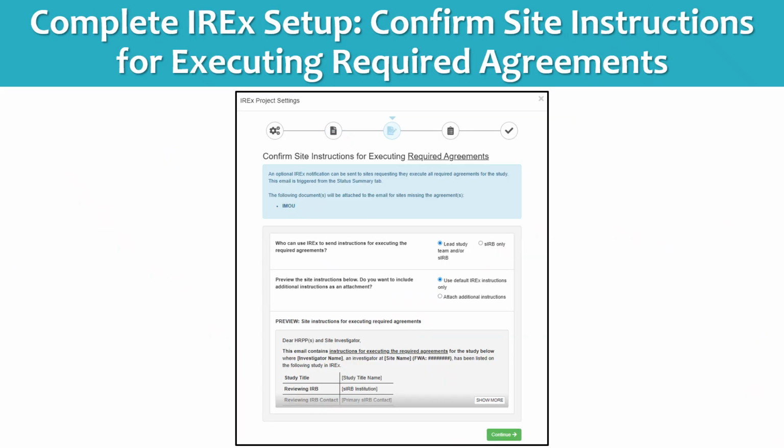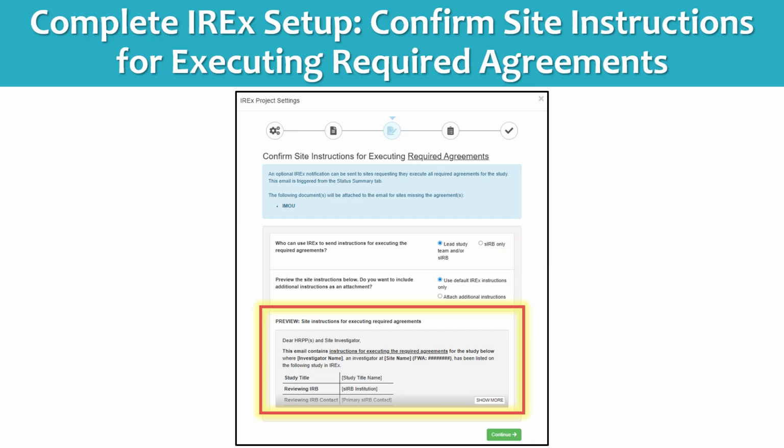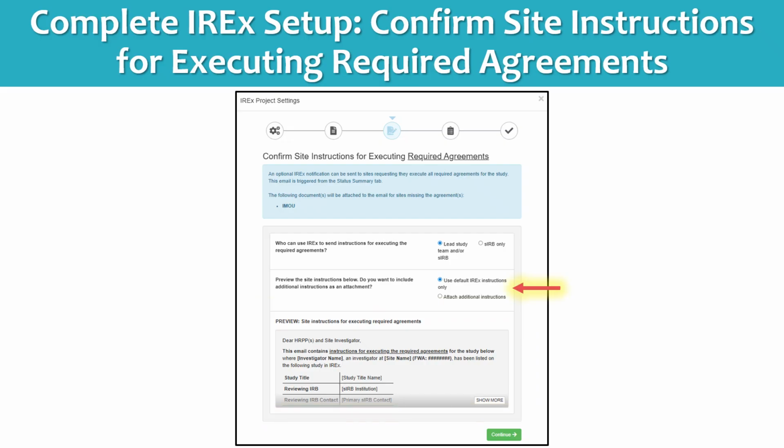Next, confirm the site instructions for executing required agreements. An optional IREx notification can be sent to sites requesting they execute any incomplete agreements for the study. This email is triggered from the status summary page and can be sent by the lead study team and/or the SIRB or the SIRB only. IREx provides template instructions that can be previewed. Or to include your institution's unique instructions as an attachment, use this option.